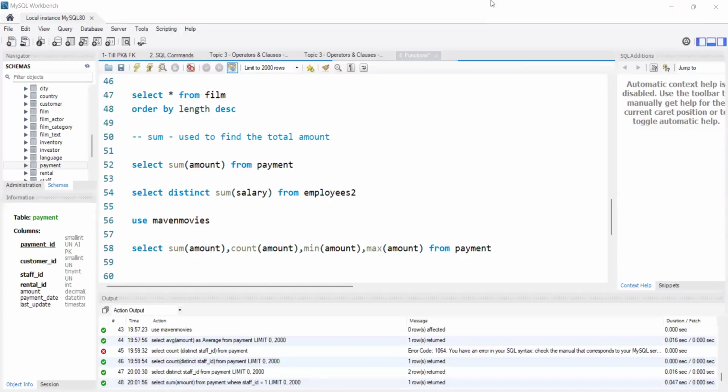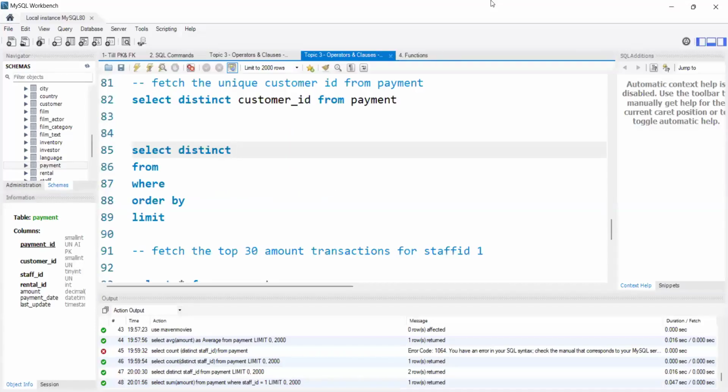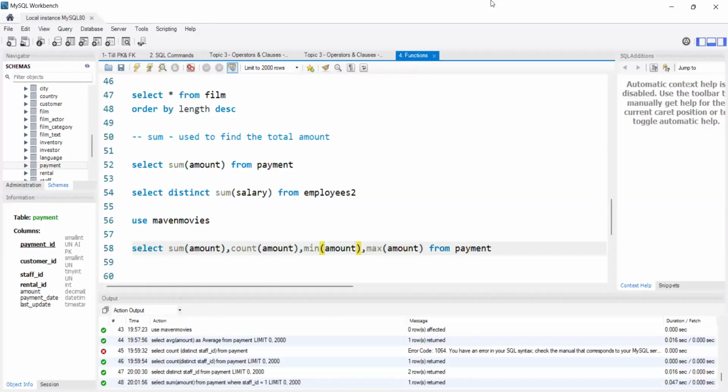Okay, okay, ma'am. And I will upload this operators and clauses part 2 file today, and after we are done with the numeric functions I will upload this file.